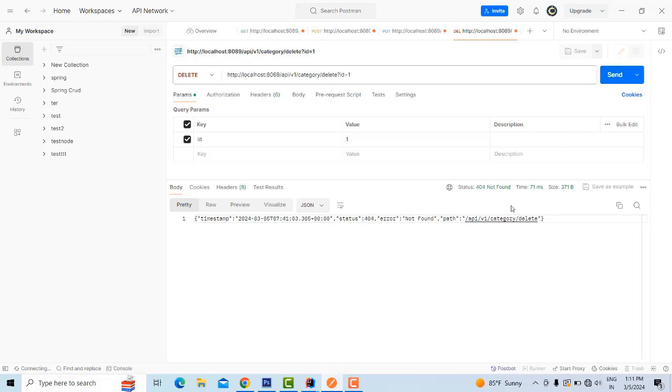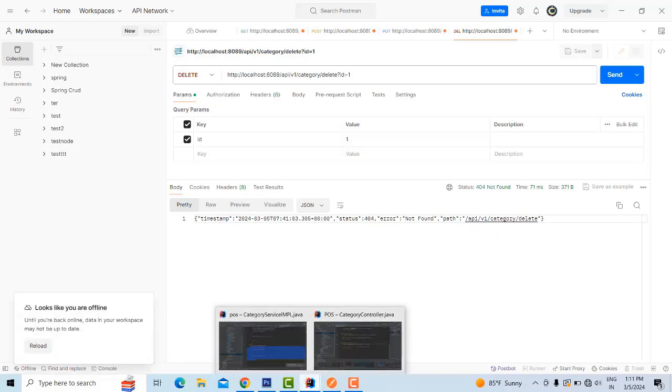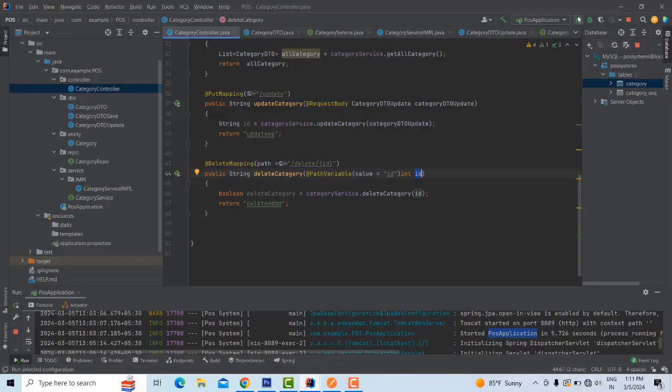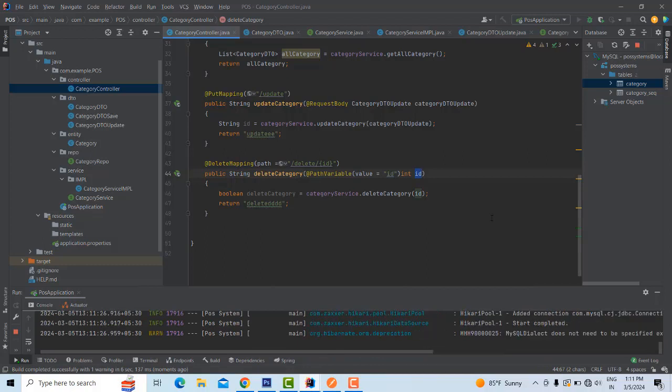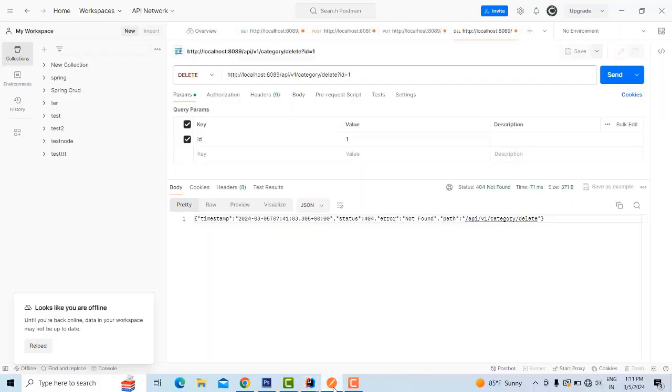Right, category, what happened? Not found there. Sorry, the problem is I haven't run the code. After doing the changes, I haven't run it. Once you write the code, you have to run the program. Then only the changes will be applied. If you do not run it, changes are not applied. Now I ran the code successfully. It's running. Now again you have to kill them. What happened? Something went wrong.